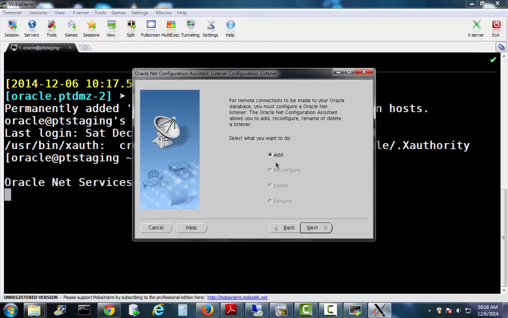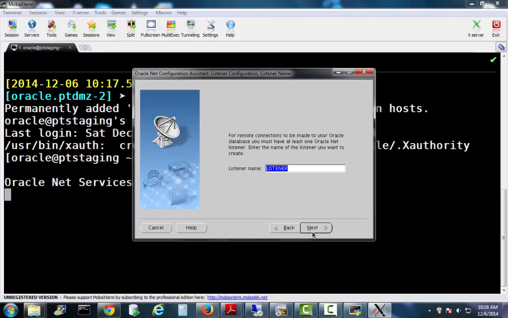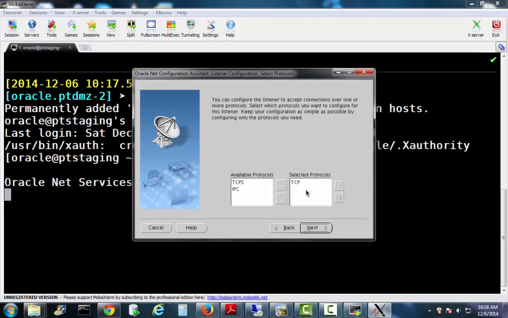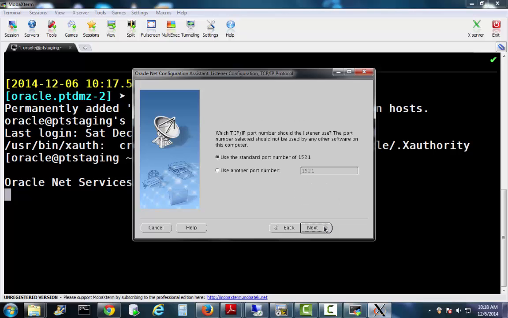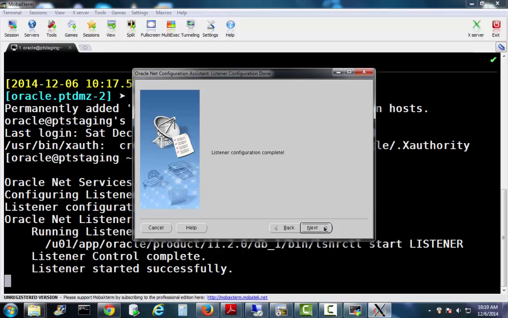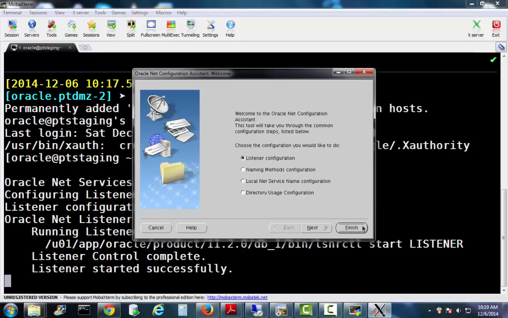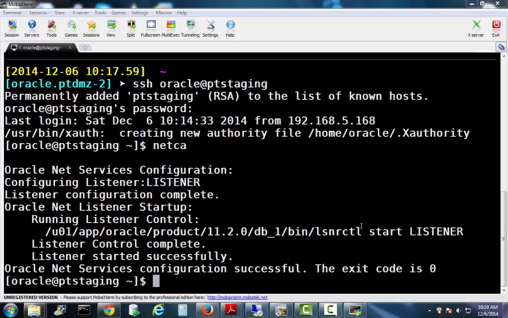Next, there is no listener at all, so we are adding the listener right there on the server side. It will be called listener, and the protocol will be TCP. The port will be 1521 as we indicated. Do you want to configure another one? No. Yes, there's our listener. Our listener is done, finished. And just to confirm, the listener has started already.